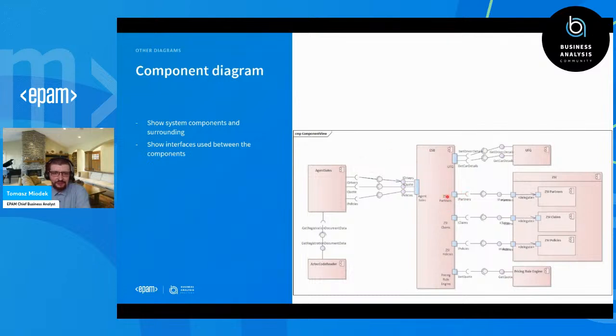And overall, we also have ports, which allow us to group related interfaces. And we have the assembly connectors, which show us the relation between the provided and the required interface. So in complex cases, we can also have a delegation, which shows that the bigger interface is actually being handled, specific interfaces are being handled by subcomponents of a major component. This is useful, especially for more technical projects.